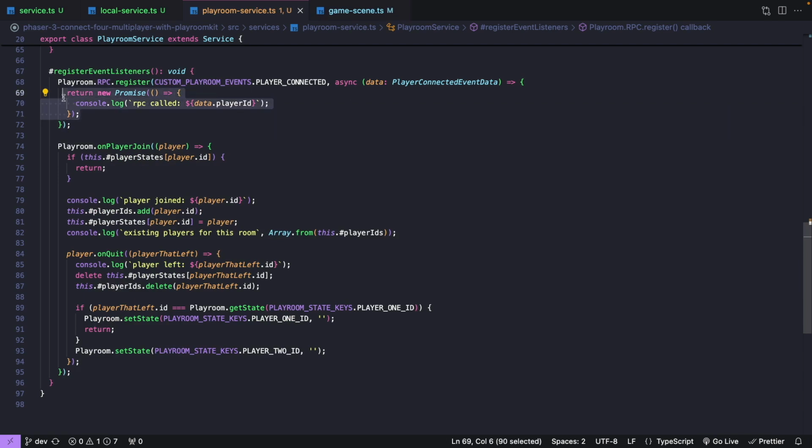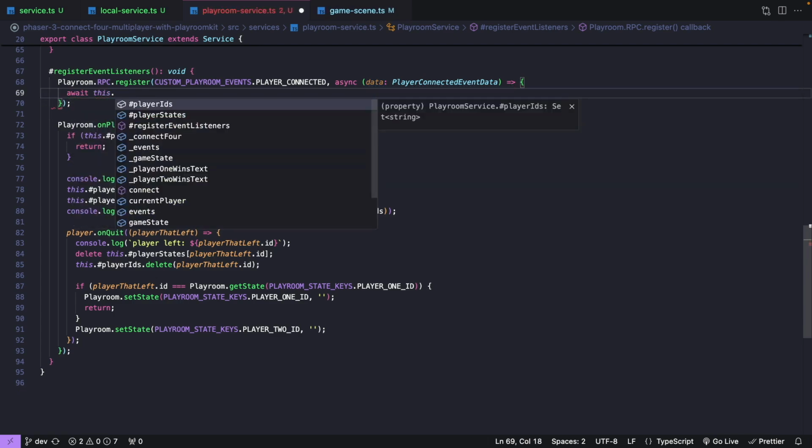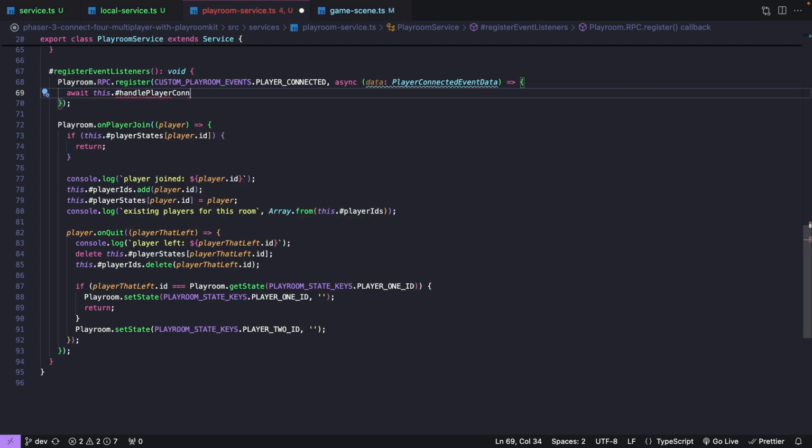So instead of returning our promise here, we'll just call our new method. So let's remove this logic here. We're going to do an await. So for our new method, we're going to call this handlePlayerConnectedEvent. Now let's pass in our data for our argument. Let's add this method to our class. I'm just going to copy this.